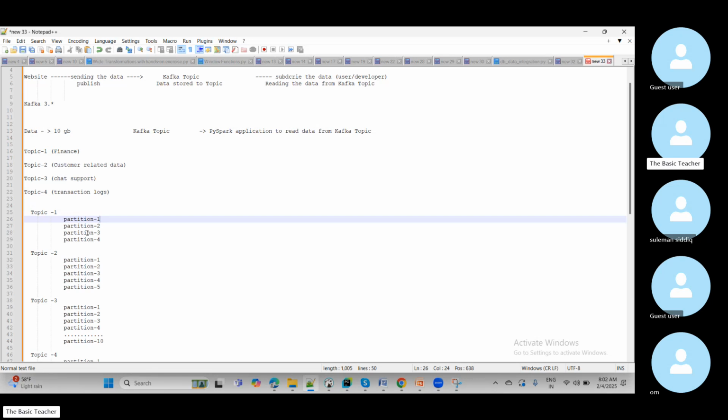Here, if you have multiple partitions, then let's say you are having 4 executors in Spark, and you have made 4 repartitions, then you can make 4 partitions in the Kafka topic also.